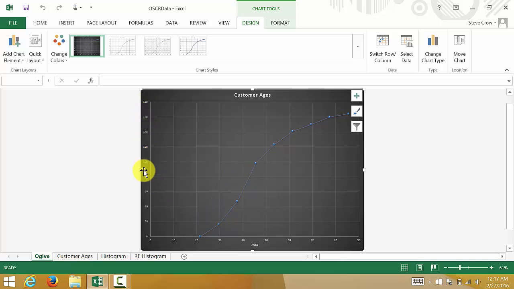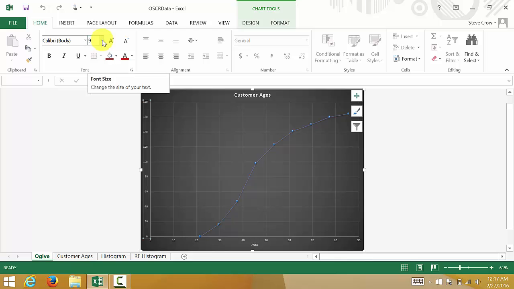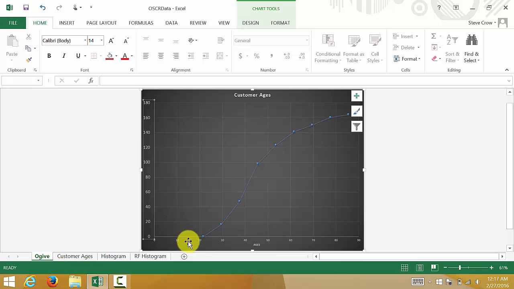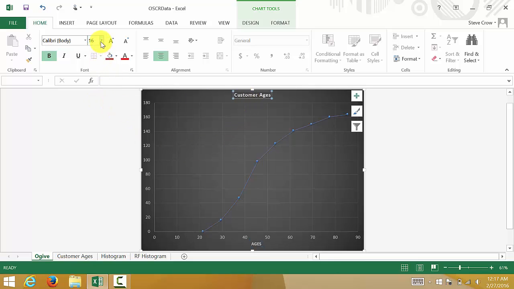I know I didn't show this in the videos before, but you can see that the text is kind of small here. All we have to do is click on the text, go to the Home tab, and change the font size here. We can change this to maybe 14, then click down here, change it to 14, change this one to 14, and then maybe change the title here to 20. That makes it look a little nicer.